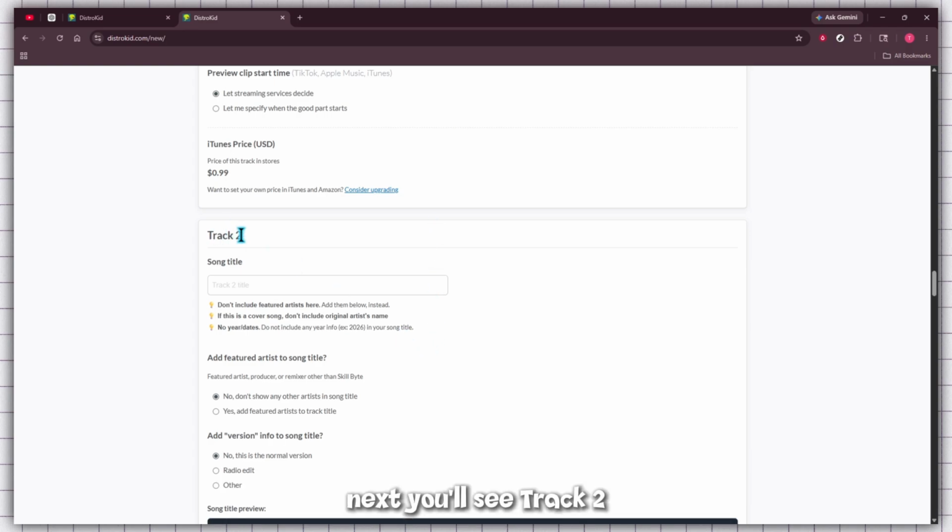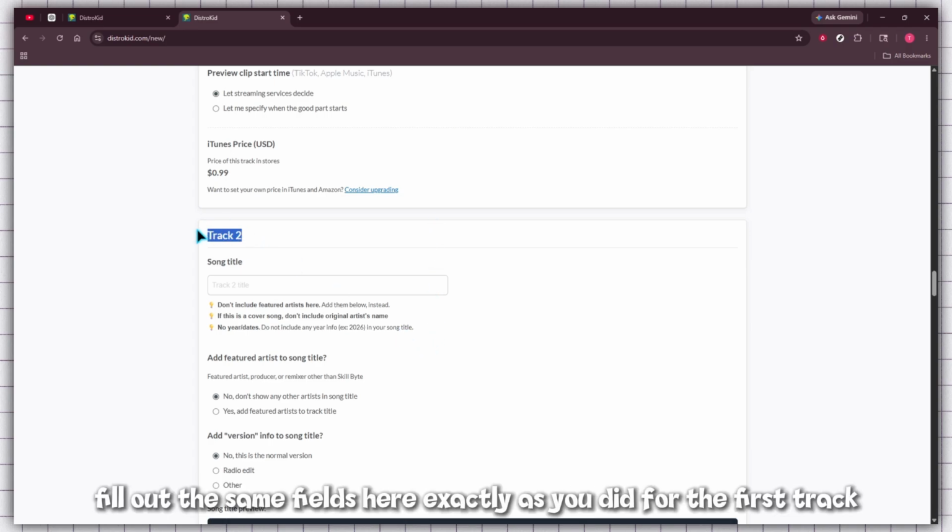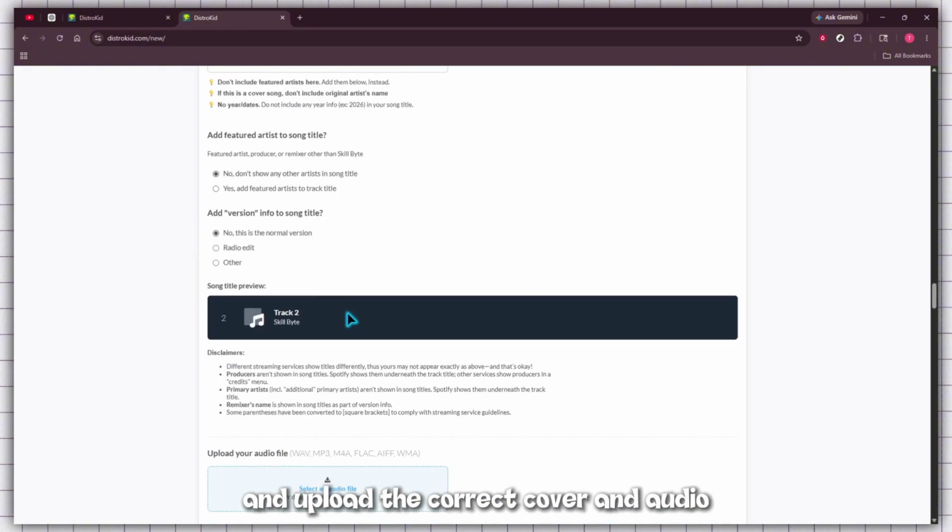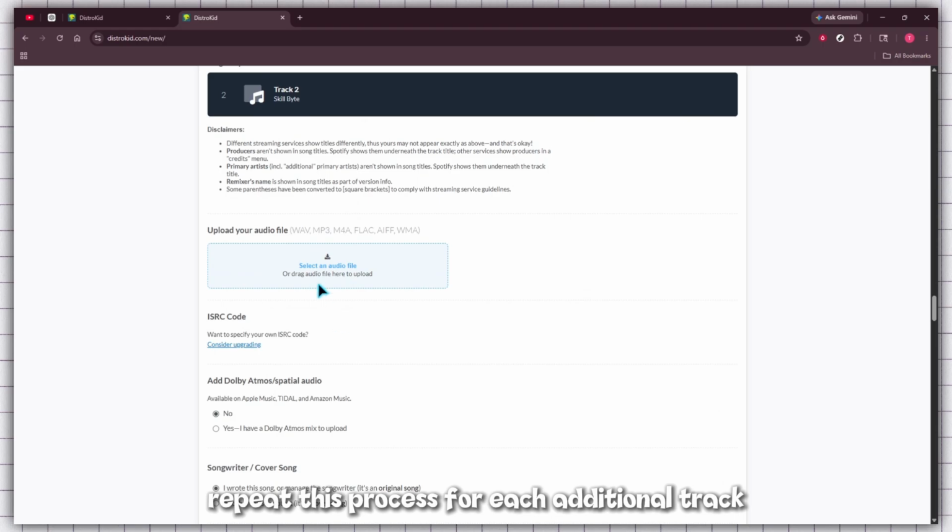Next, you'll see track 2. Fill out the same fields here exactly as you did for the first track, and upload the correct cover and audio. Repeat this process for each additional track until you've completed all of the sections.